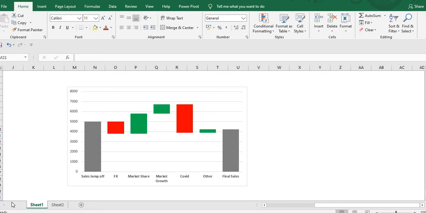Hey, what's up guys? So in today's video we're going to be looking at creating this waterfall chart in Excel, and as you can see it's a great visual chart to show your key movements and to get back to a final number. So as you can see we've got a jump off point, key movements in between, ups and downs, and finally our final number.